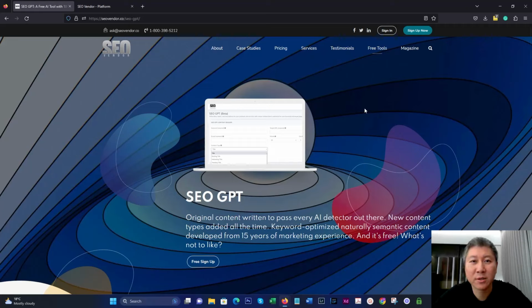I'm the CEO of SEO Vendor, and today I'm going to show you our tool called SEO GPT. Now, SEO GPT is a free tool that you can use just by signing up for a free account. And what this tool does is it uses AI to help you write SEO optimized content. And the great thing about this is it's got over 100 different ways to write content for you. Everything from on-page optimizations to off-page, and even social media and ads as well. So we're going to take a look at that today.